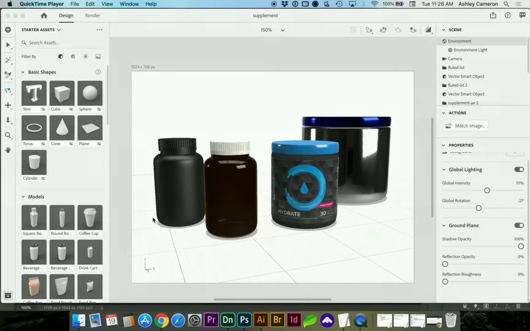Hello and welcome back. In this video, I'm going to be showing you how to create these supplement containers using Adobe Photoshop to create 3D objects, and then you can place them in Adobe Dimension if you have that program. Just a preface here, if you already know how to use a 3D program, feel free to skip this. This is intended for users who are most familiar with Adobe Illustrator and Photoshop and those interfaces.